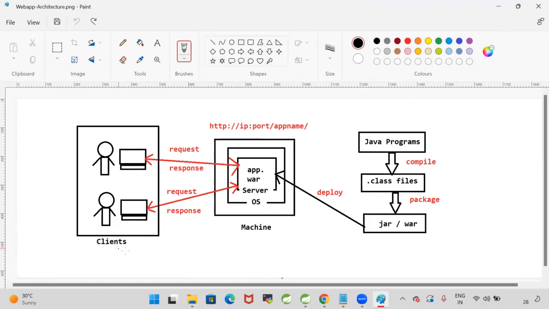Okay. Once our application is deployed as a war file, one URL will be generated for our application. Clients will access our application by using that URL. Anybody who is accessing our application is called our client. So any user from anywhere can access our application. The people or systems who are accessing our application are called clients.